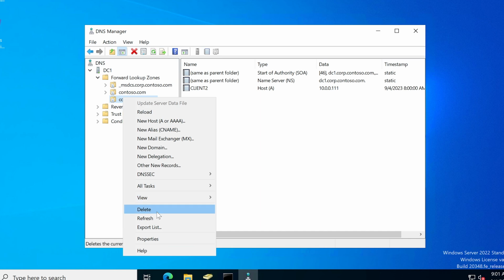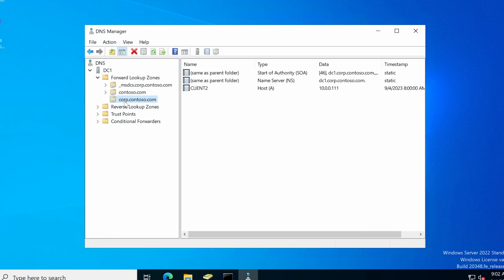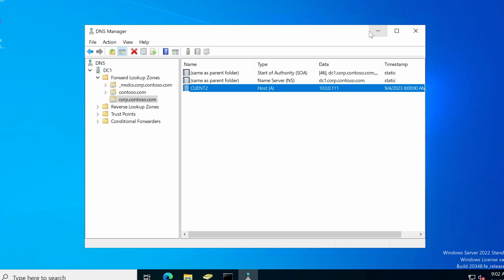And you have to select refresh again. So right click the folder, select refresh. You can see there's an entry for client2. And you can see that its IP address is 10.0.0.111. So the DNS entry for client2 is working. However, for our printer, it's not.